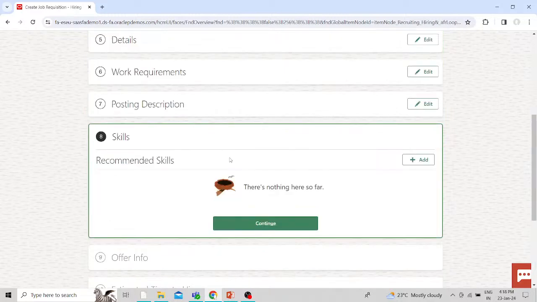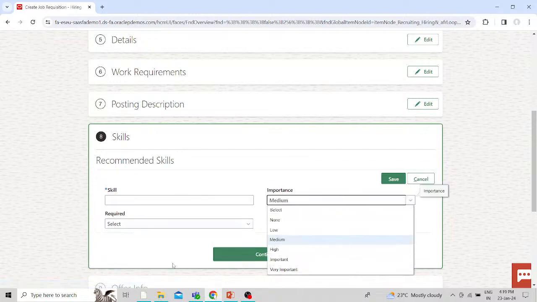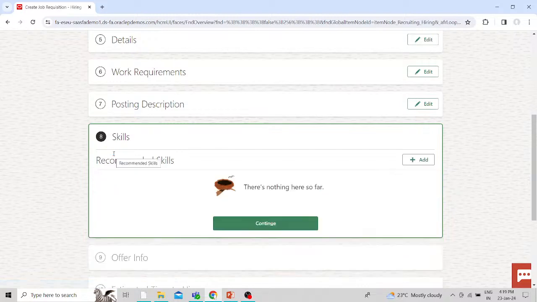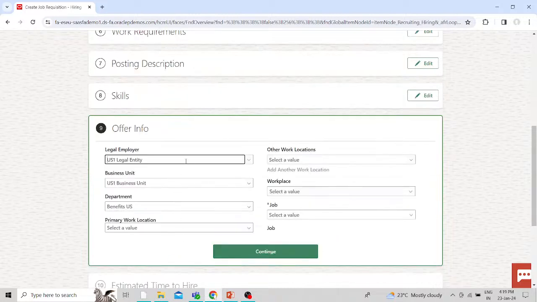Okay, so here you have to define the skills. You can just click on this add icon. You have to name the skill here, select if it is required or not, and what the importance is: medium, low, or very important. You can select according to it. For example, for the accounting finance department, you have some accounting skills like a CA degree needed, then you can add that skill. If an accounting bachelor's degree is needed, you can fill in that information there.